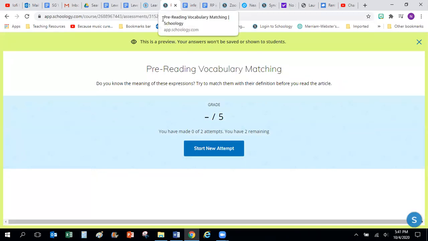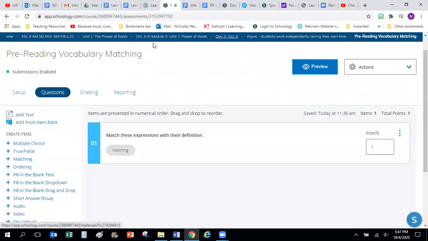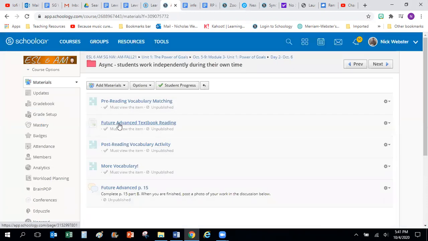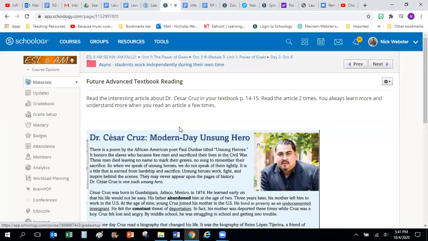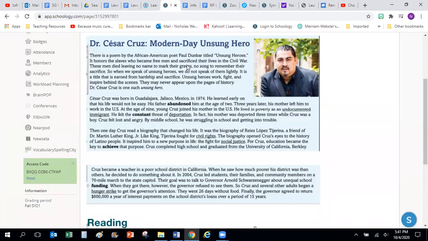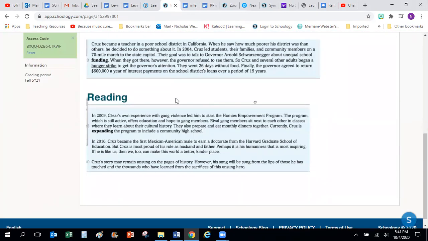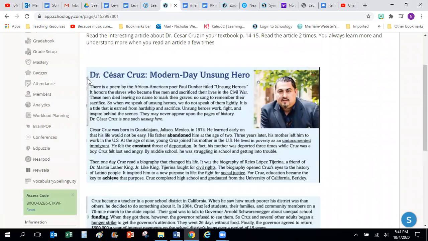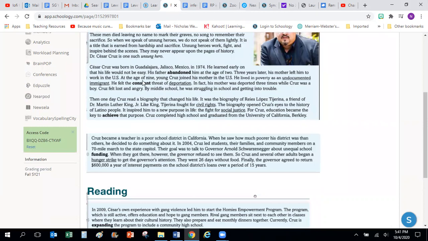Okay, so you do this quiz and then when you're finished with the quiz on the vocabulary, you come here. This is the text. So you read here, this is the text that we're going to use for the async activities. It's about Dr. Cesar Cruz. And we've already looked at the vocabulary before we start reading.